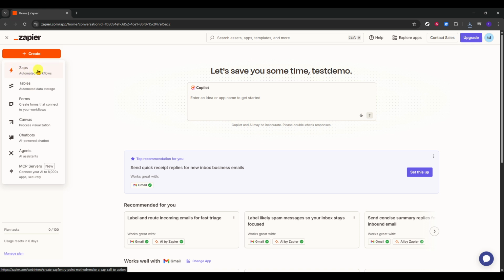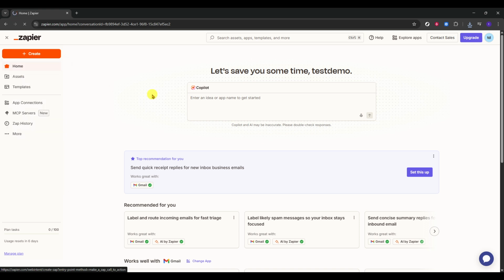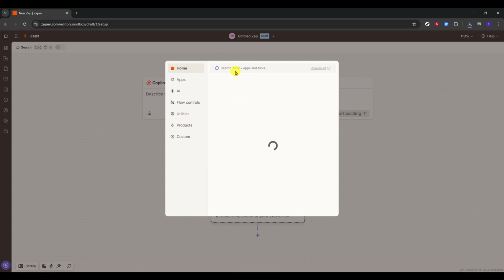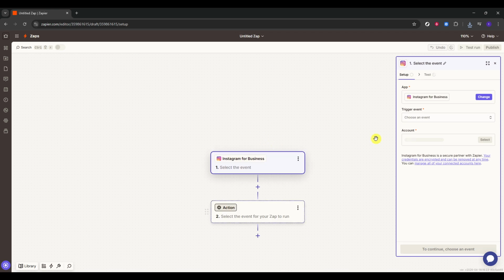Click the trigger section to choose your app, then search for Instagram. Select Instagram for Business. This option works with business or creator accounts connected to a Facebook page. If you're prompted to connect your account, follow the on-screen authorization so Zapier can read your posts. Next, choose the event that will kick things off. Select New Media Posted in My Account.